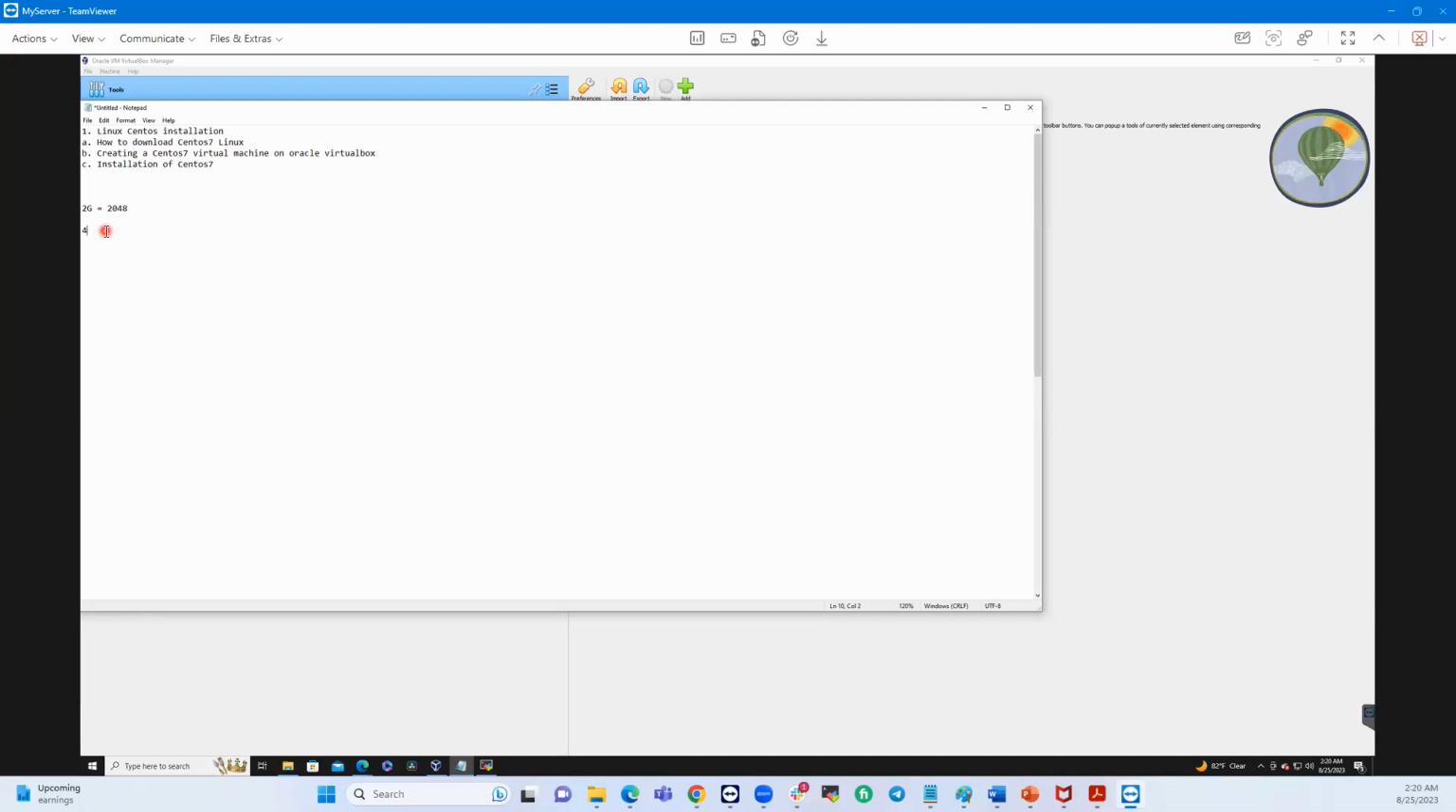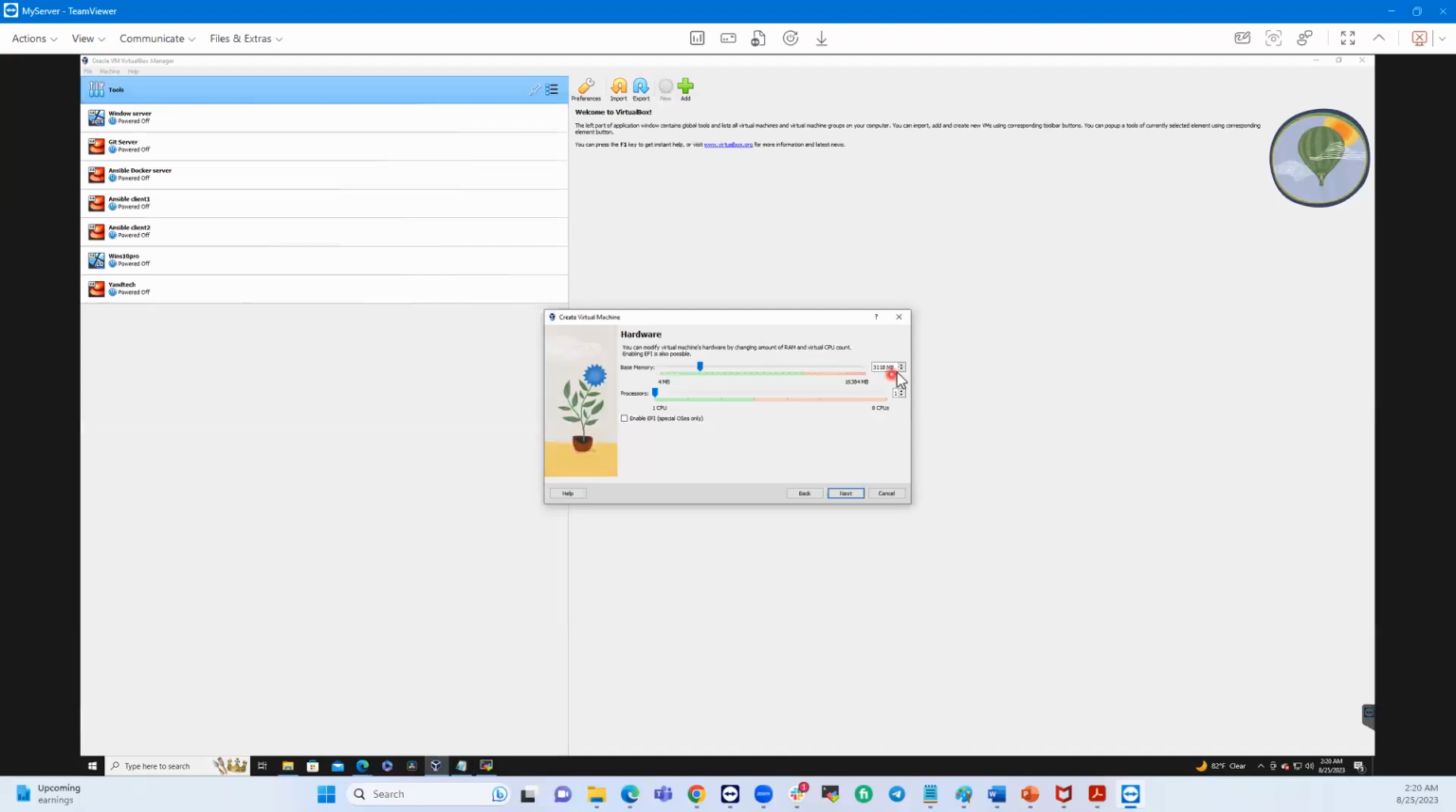So 4 gig is going to give us 4096. All right. So I'll come back to my system and I'm going to define it as 4096. So that is 4 gig we are defining for our system.